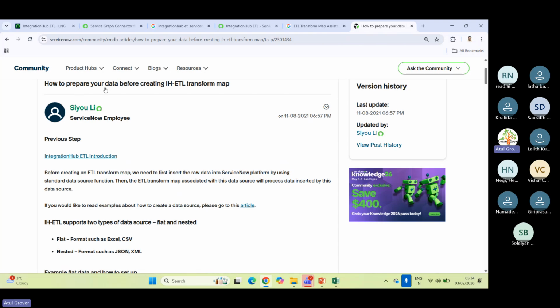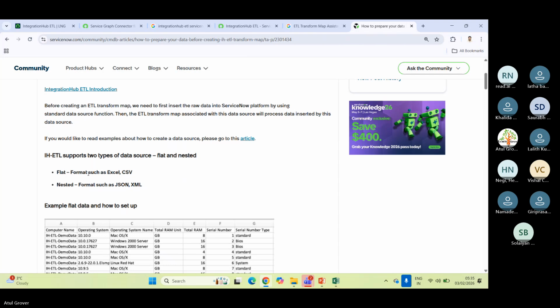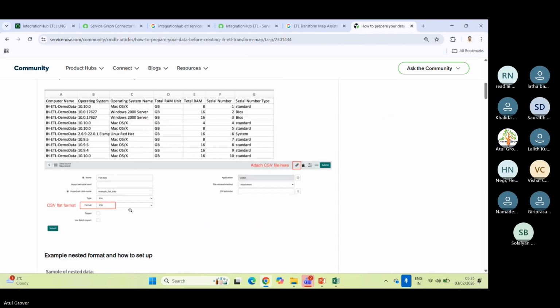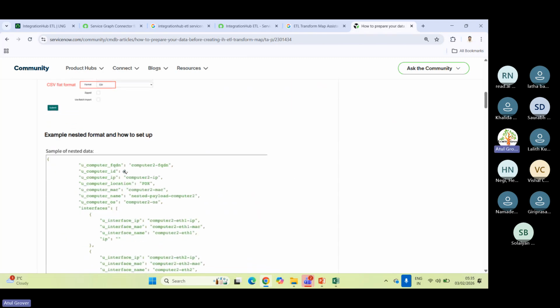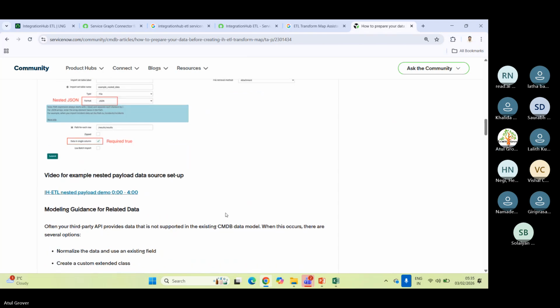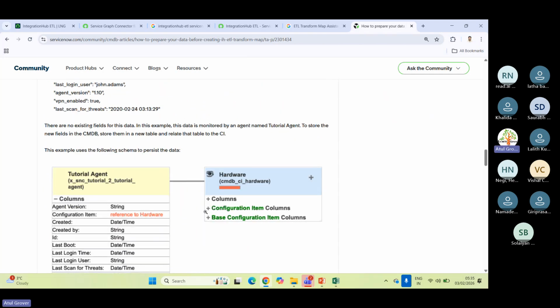And it says prepare the data before creating an Integration Hub ETL transform map. It means that if you have data in CSV or JSON, get it in a proper format, because in the data source you have to mention it. Or if you have a JSON, then you have to make sure that it is in the right format. This one. And then you can get it.